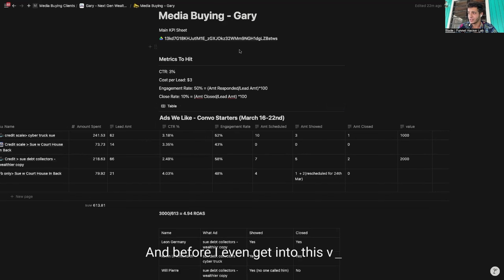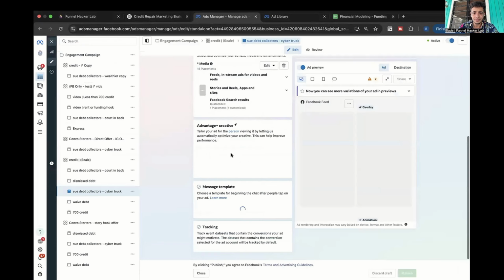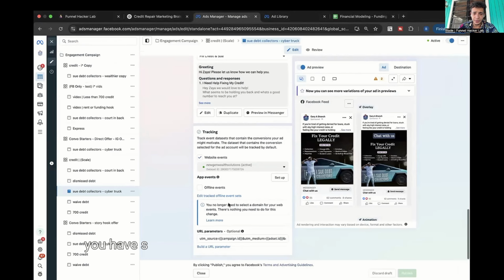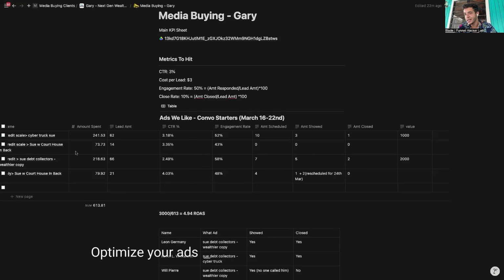And before I even get into this video, let me just start out with this value point over here, because nobody really does this, honestly. Go to the very bottom. You have something called URL parameters or UTM source tracking over here, in which case you can add tracking codes to your actual ads. So if you go into GoHighLevel, you can specifically see what ad brought in what lead, or what call, or what client, or what closed deal. That allows you ultimately to just optimize your ads based upon what's actually working.